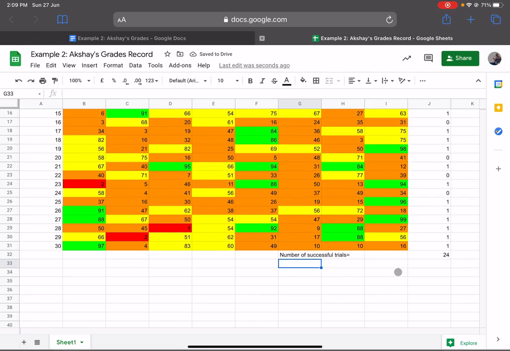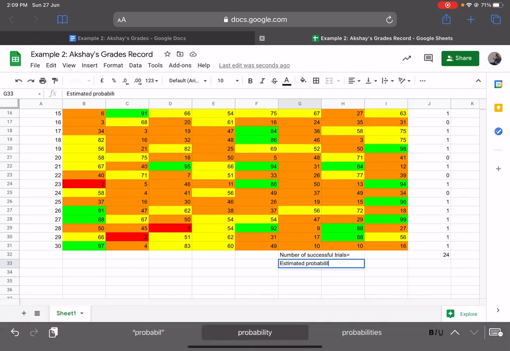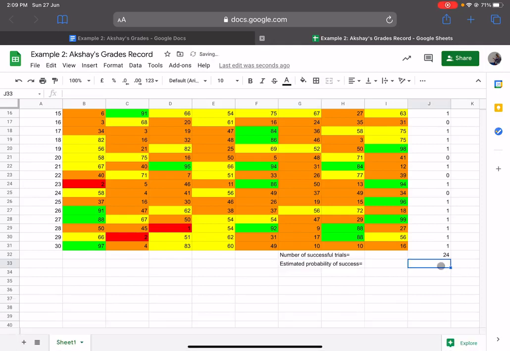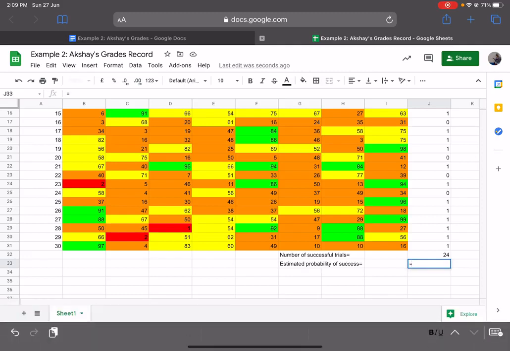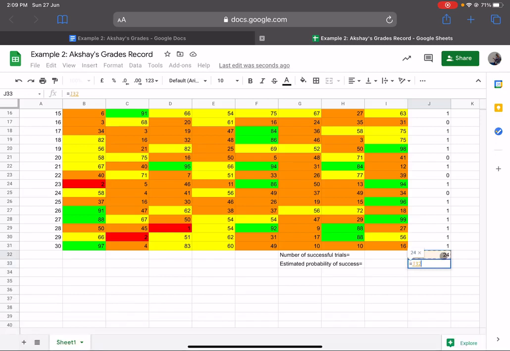Then estimated probability of success. So that is how many times we were successful out of the total trials that we did. So we had 24 successful trials, so I click that to do 24. You can also write 24. Divided by my total number of trials, so that's 30.